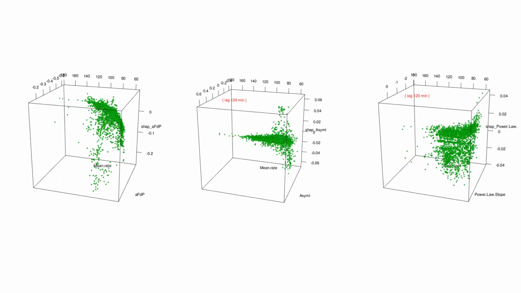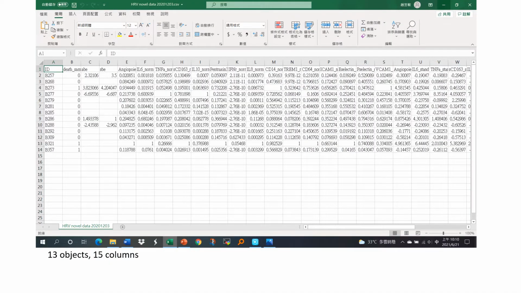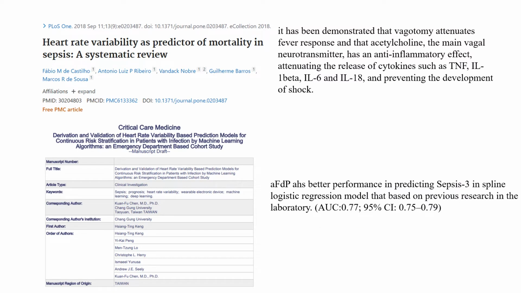And to guess what caused this change, this is what a data set looks like, where the patients have been tested for their biomarkers. And in this paper, they have said that these kinds of biomarkers have a relationship with inflammation, and I want to put them into the FDP model because the FDP model has better performance in predicting sepsis 3.